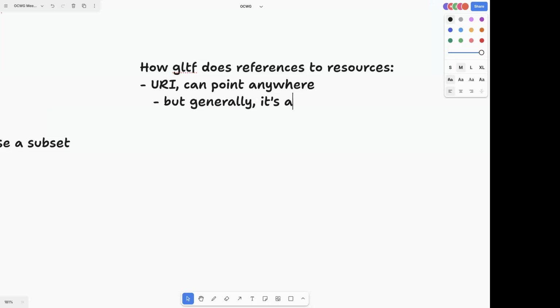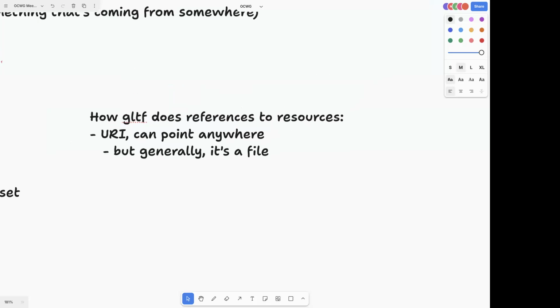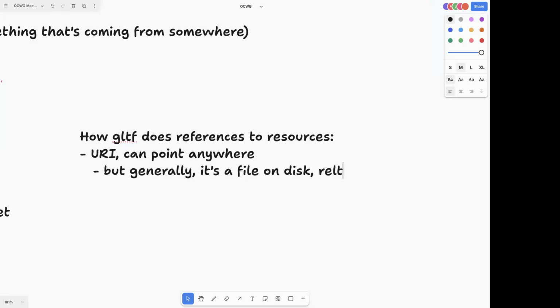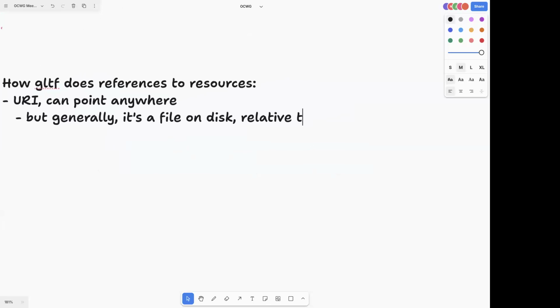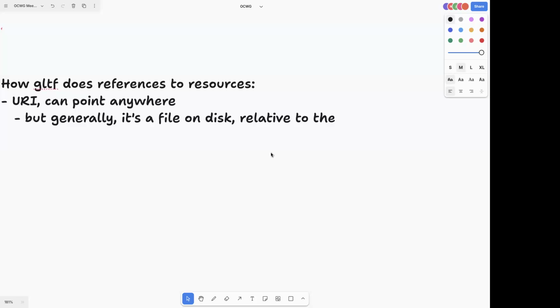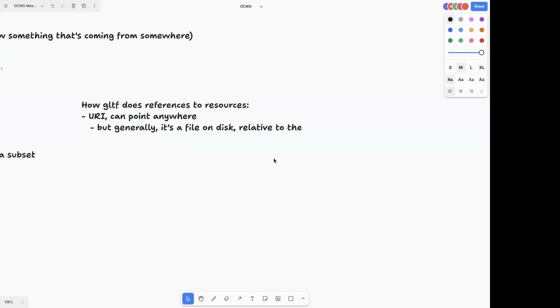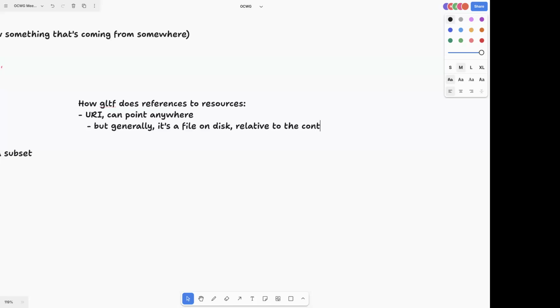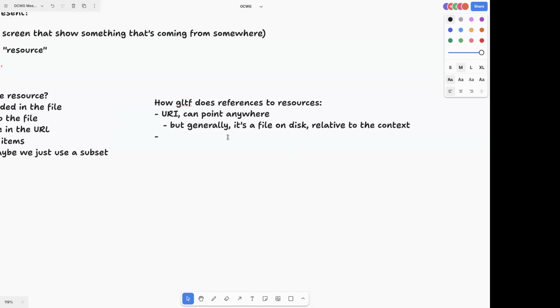You just have to specify where it is in the URI, and the way that you give it context for what that is depends on where the URI is used. So for example, glTF has an images array, and each image is a sub-JSON with a URI property and maybe a few other properties.